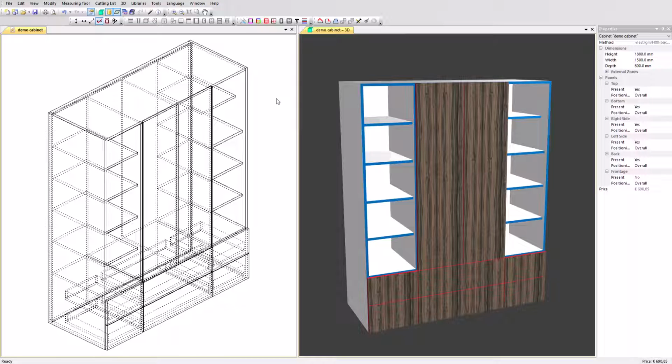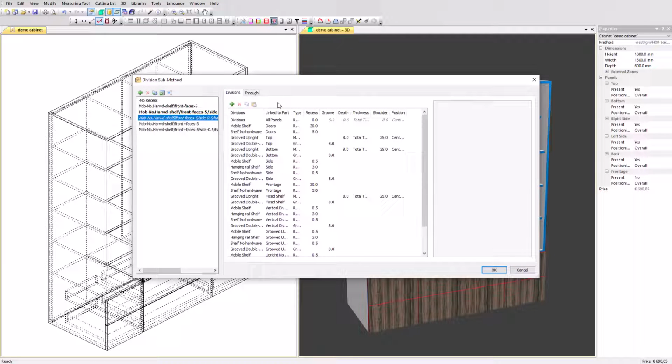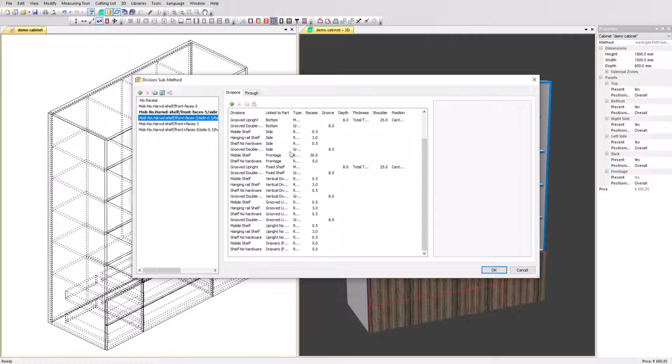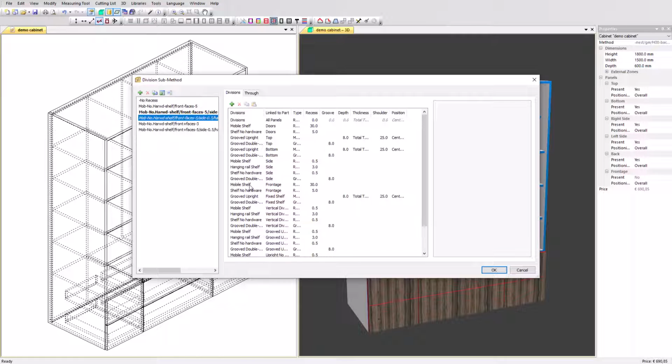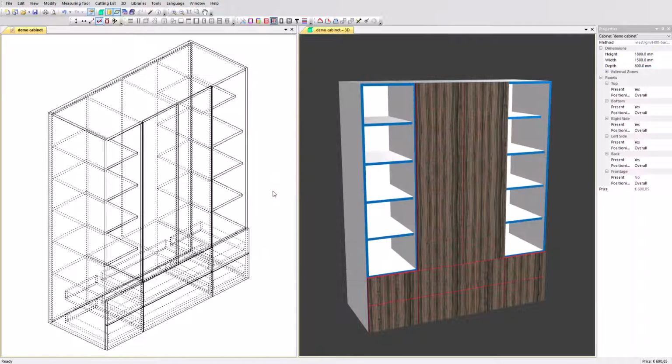We now want to recess all mobile shelves at 100 mm from the front. Click on the Division Submethods icon on our Quick Design toolbar. The pop-up screen will show the method that is used in the current cabinet. Select the line of the mobile shelf in relation to the front of the cabinet and change the value from 30 to 100 mm. Click on OK and confirm the method to the whole cabinet. You can see that all mobile shelves are now recessed at 100 mm from the front.